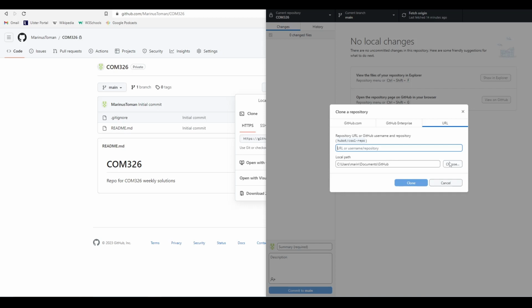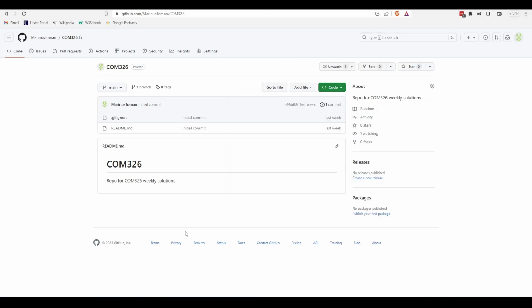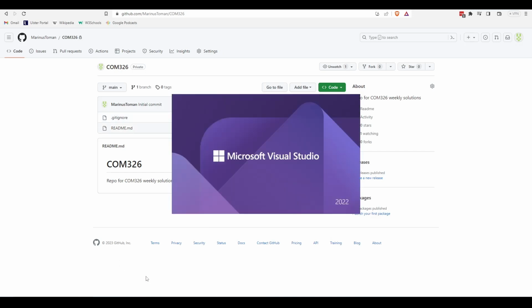So yeah, you choose your local path wherever you're going to store all of your repositories on your local machine. And then once you put in the URL, you just hit clone, and then it will show you up here the current repository you're in, and where the local path to it is. Okay, so let's say now that we've cloned the repository, so we've basically got a connection now to this remote repository. So let's start up Visual Studio.